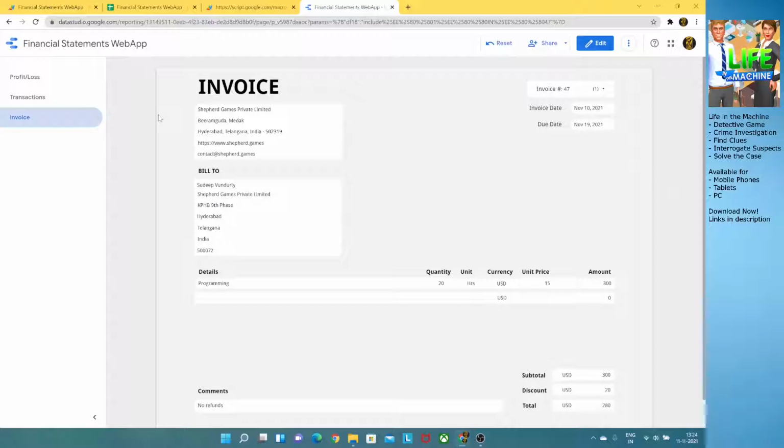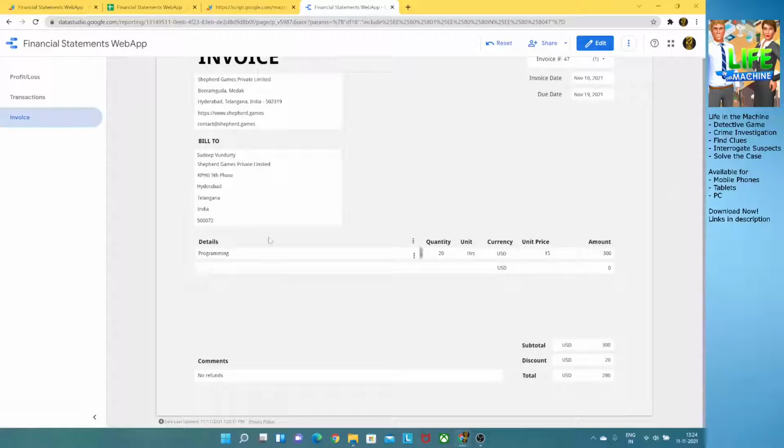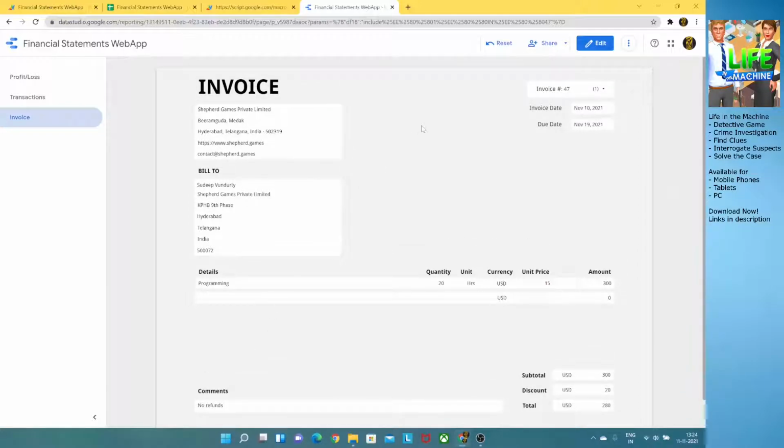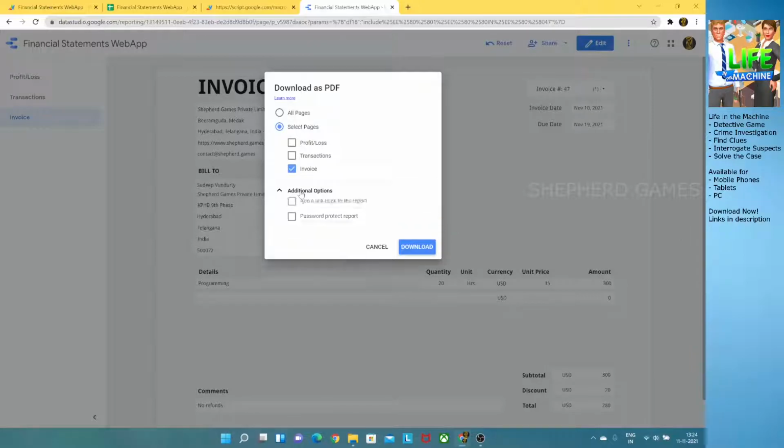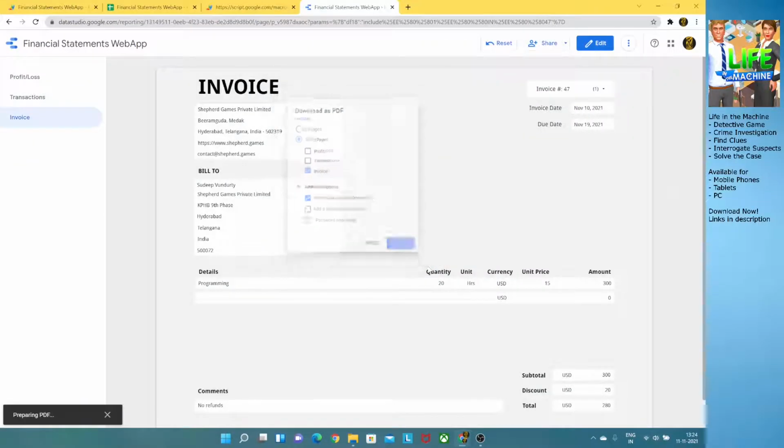Okay, so if you look at this invoice, it has the from details, bill to details, invoice number, invoice date, due date, the details of your service, and subtotal, discount, total amount, and comments. All you have to do is right click, download page as PDF, select pages, select invoice, ignore custom background color, and download it. It might take a while, but once you download the PDF, you can attach it to the email and send it to your client.